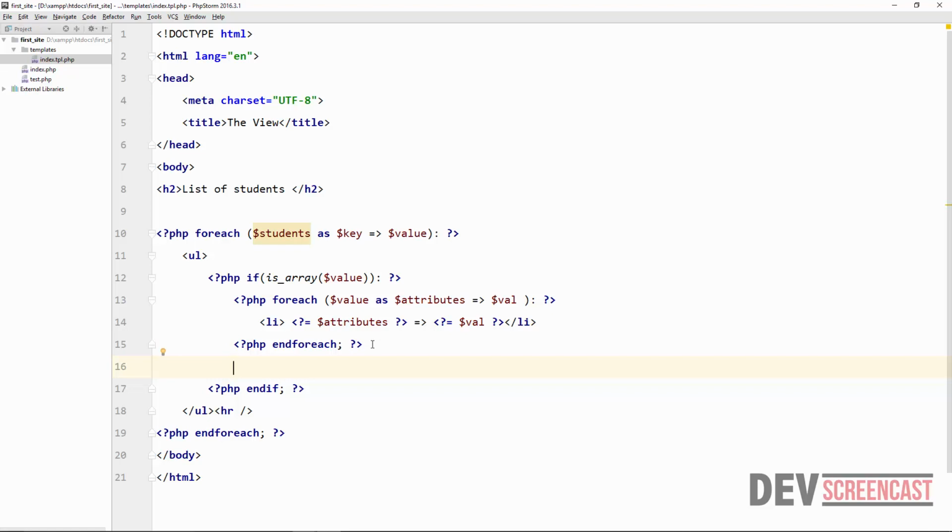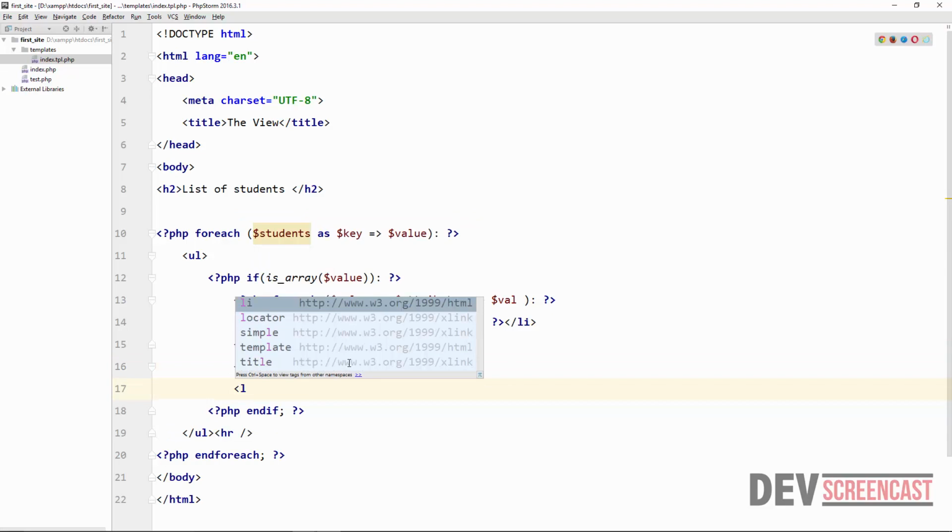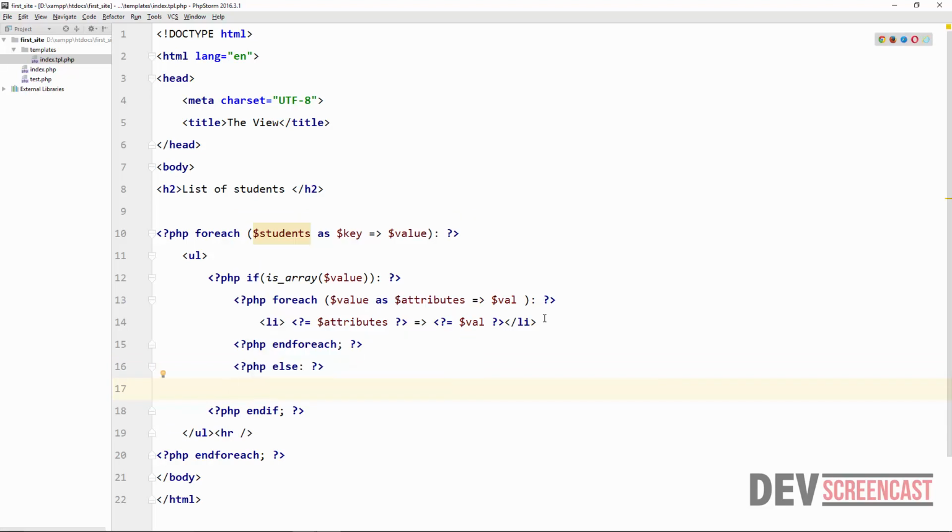So we're going to open another PHP tag here, PHP, this time will be else. So value is not an array. What do we want to do? Create another list item. So we probably just need to copy this and then paste it here, change attribute to key, and then change var to value. This is going to give us the exact same result that we got the last time.